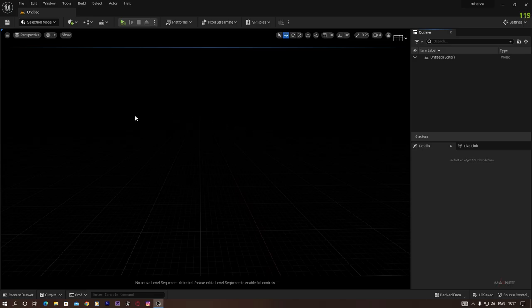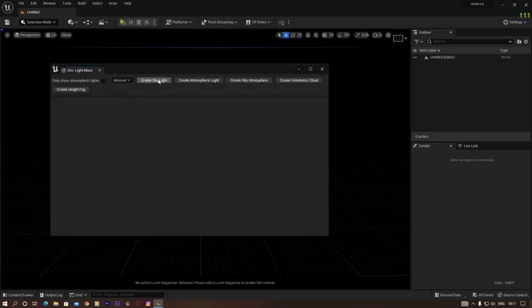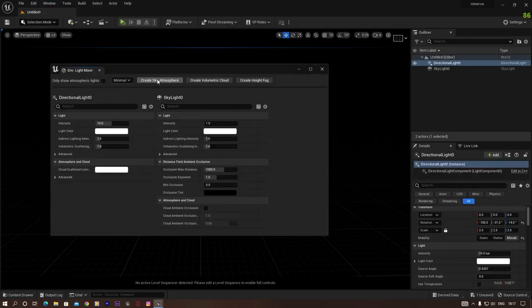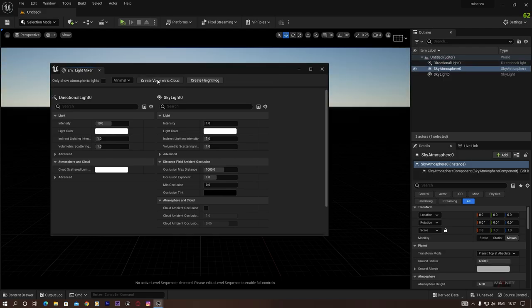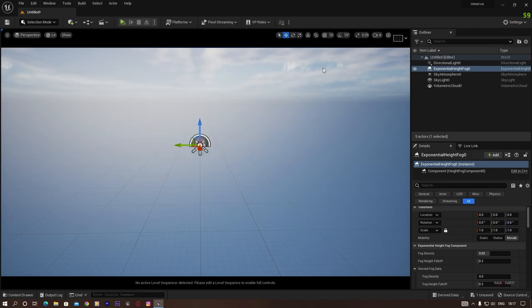Okay, so first we create our lighting setup. For this, go to Window, then go to the Environment Light Mixer and click on Create Skylight, create the Atmospheric Light, create the Sky Atmosphere, create the Volumetric Cloud, and create the Height Fog. Okay, and then we close this.